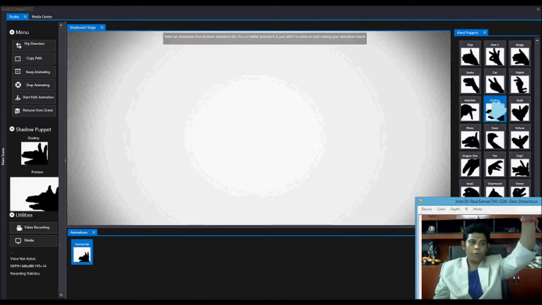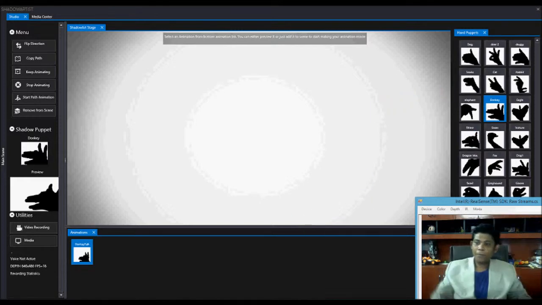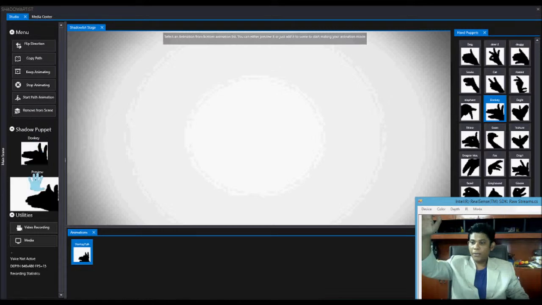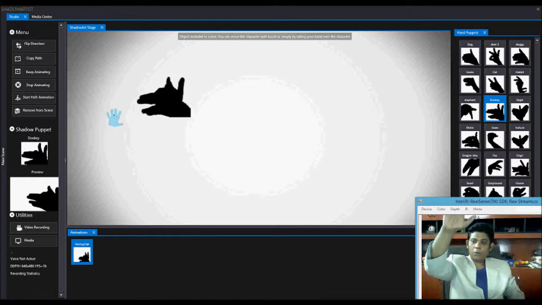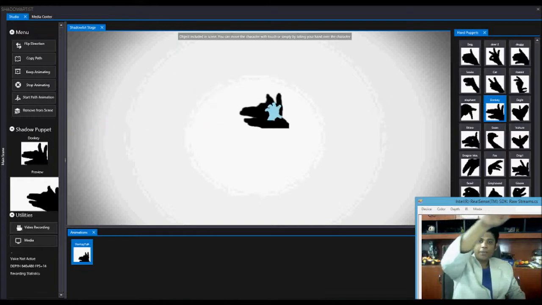All you have to do is close your hand and you can see the object being selected. Once it is selected, you can use your left hand. You can preview it just by keeping your hand over the preview panel, and then you can select it just by closing your hand.